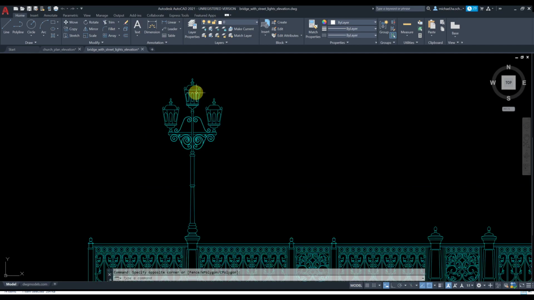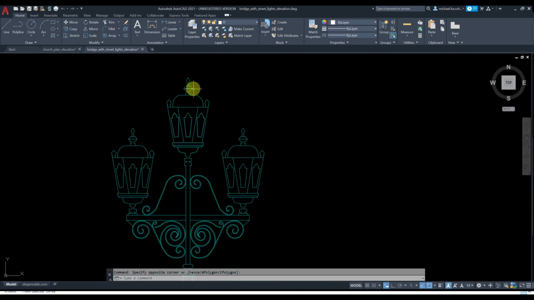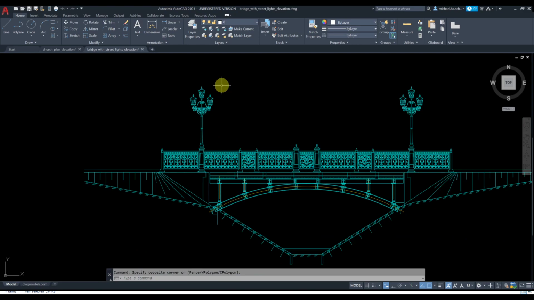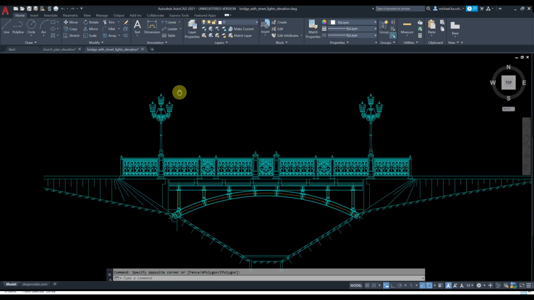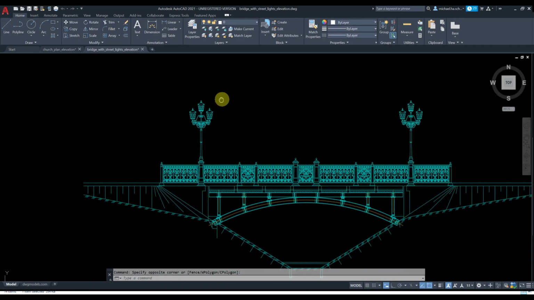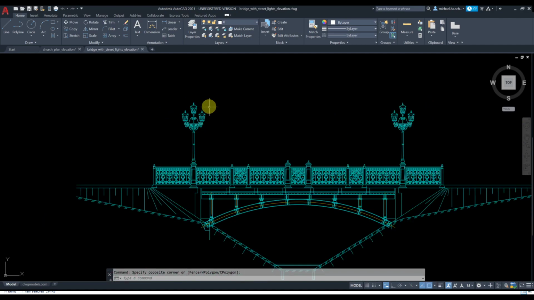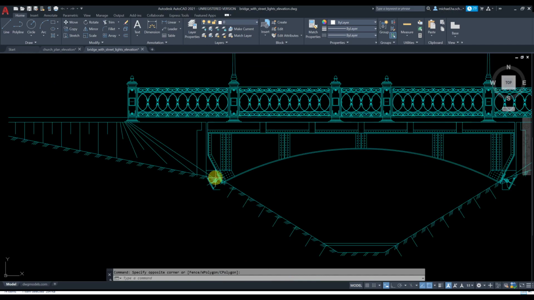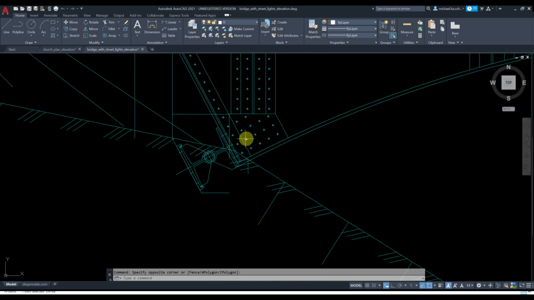In order to zoom in and zoom out, you can just scroll the middle key of the mouse, right? In order to pan, you just press the middle key of the mouse, and you can move the screen. Again, zoom in, zoom out, just like that.